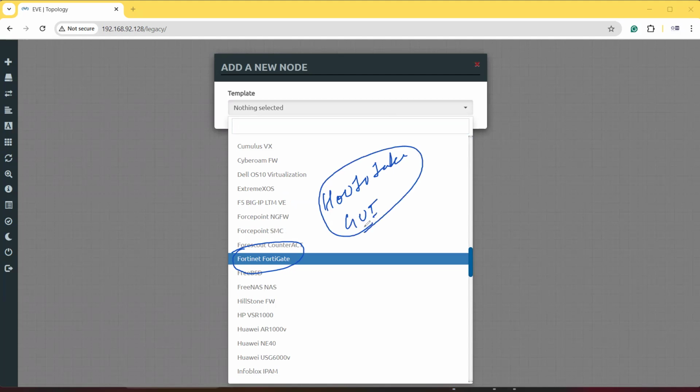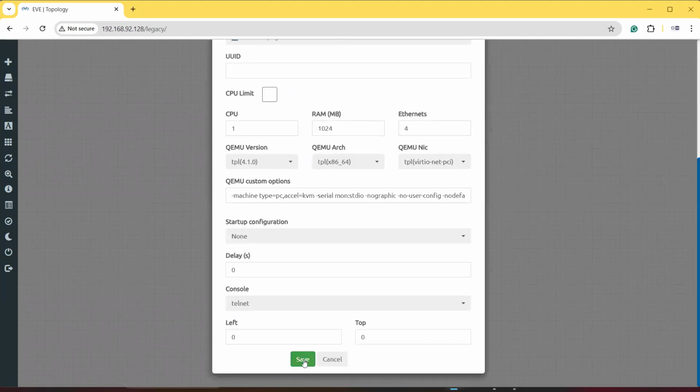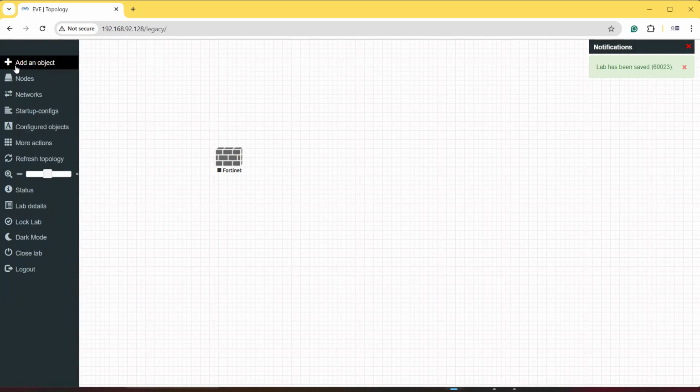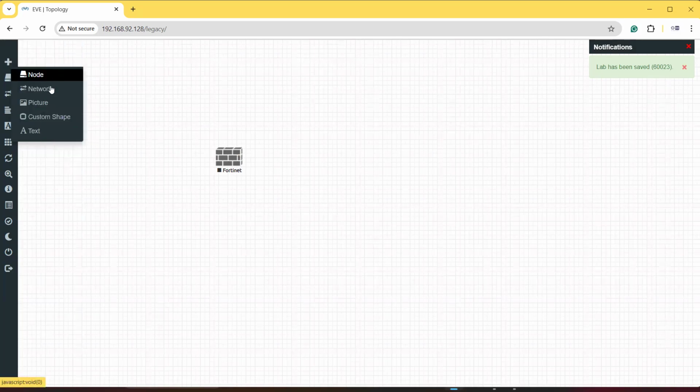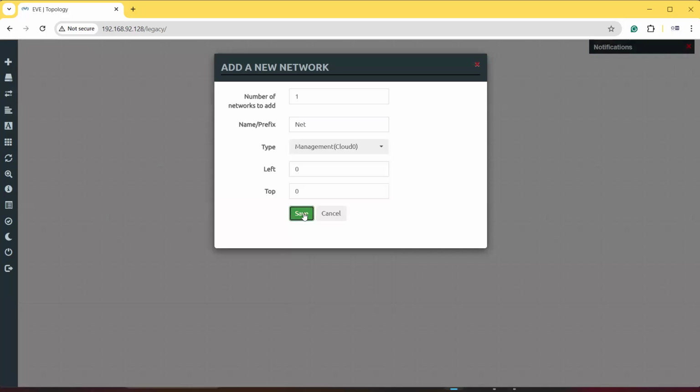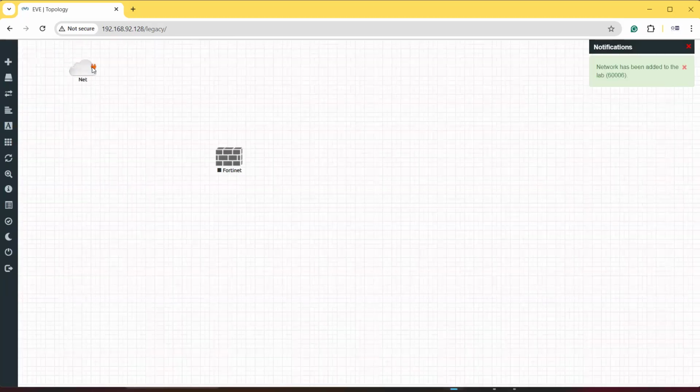For that, first of all, let us select the FortiGate device over here. Click on save. I got the FortiGate device. To manage this firewall, we need a network. So we will take the management cloud and click on save. So here we got the management cloud, through which we can use the FortiGate firewall. Let's connect them all.